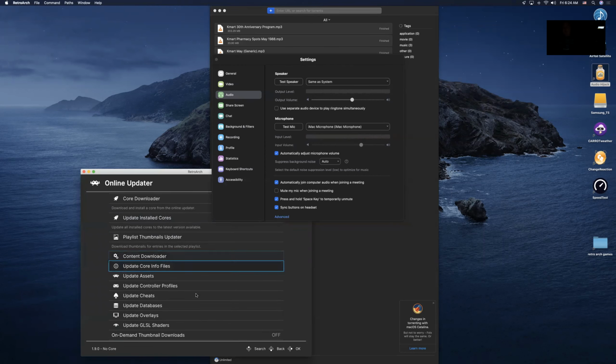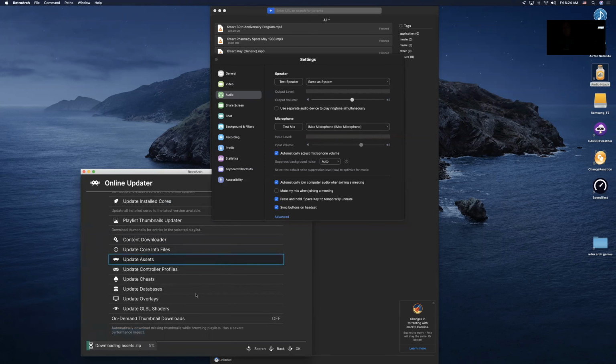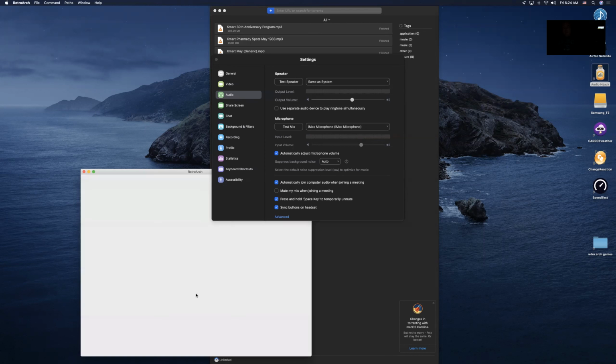Content downloader. Update core. Online updater. Update core info files. Update assets. Online updater. Update assets. 4%. Downloading assets.zip. 10%. 14%. 32%. 91%. Downloading assets. Update core info files.